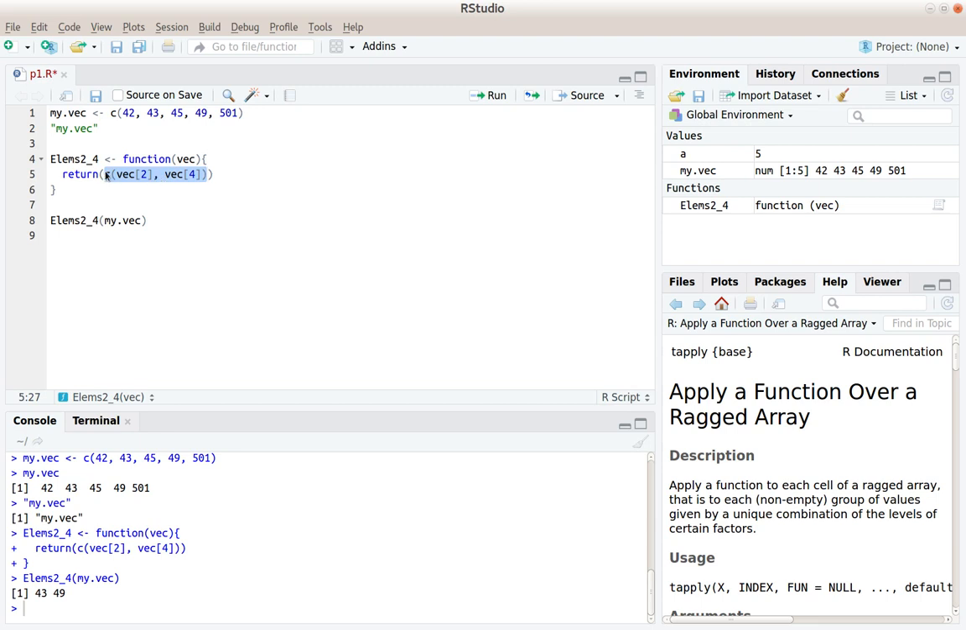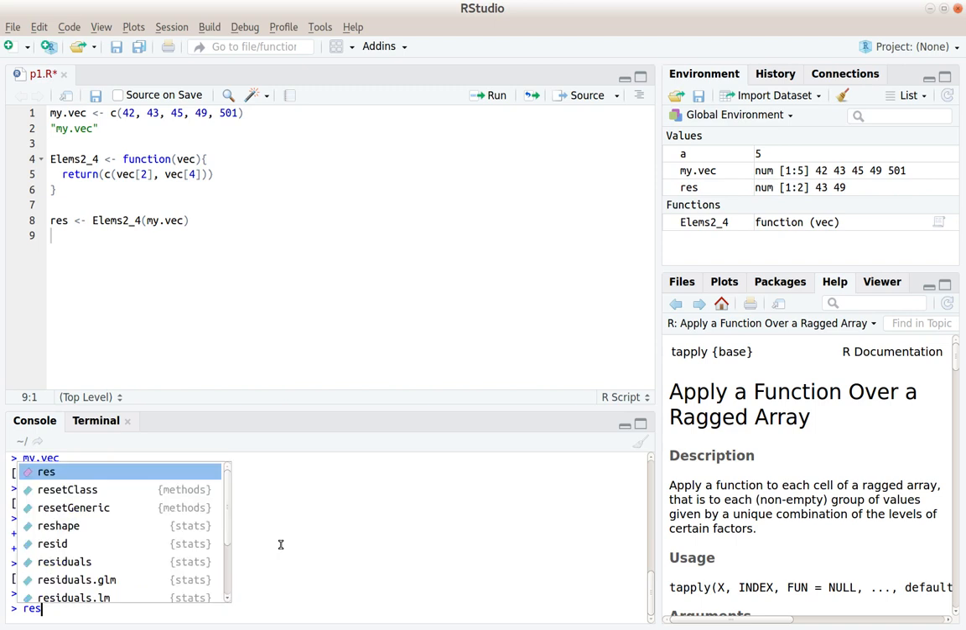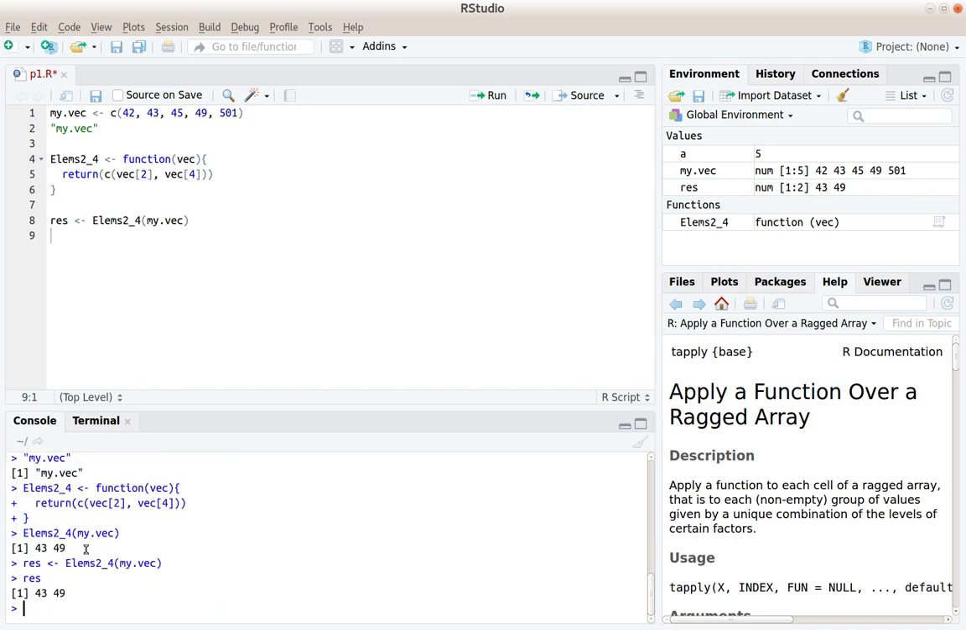That means that the value here was assigned to this expression. This expression had this value because this says return, and whatever is being returned from the function is the value of this expression here. What do I mean by the value of the expression? If I assign this to something like res, like so, and run this now, then res is going to be 43, 49. Why? Because first we sent my_vec to vec, we computed 43, 49 here, 43, 49 got assigned to this whole thing, and then this whole thing got assigned to res. So res ended up being the vector 43, 49.